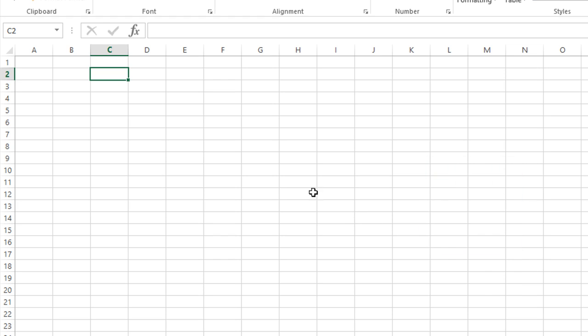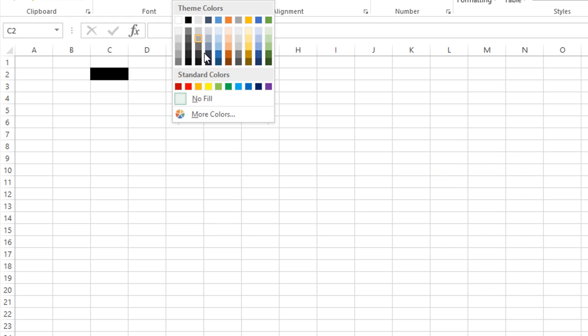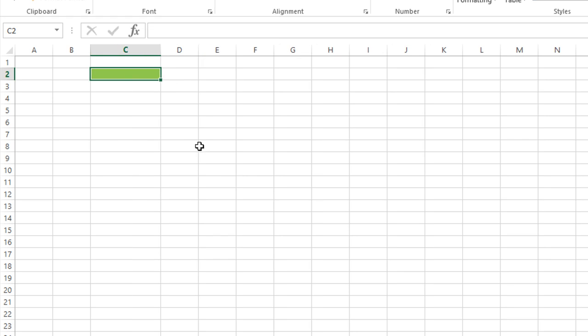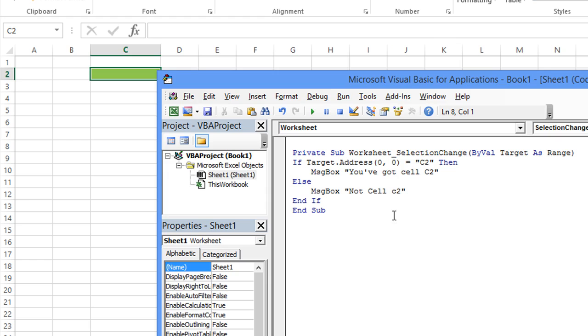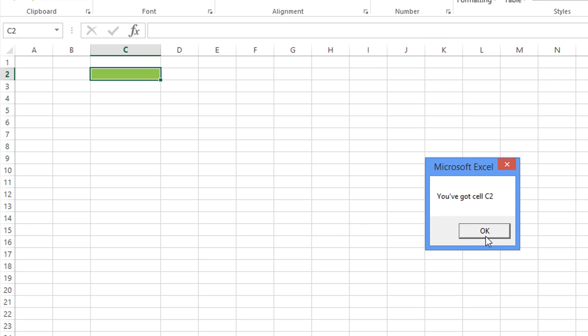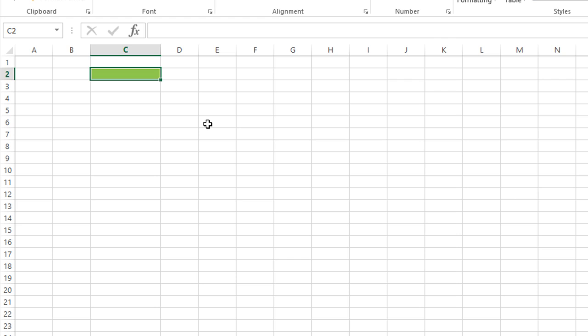So now, let's make that cell a little bit obvious here. Let's go back to our macro, and let's take out this Else business here, and only allow it to give a message if they've clicked on the green gaudy cell right there. So if I click here, it does nothing. If I click on cell C2, it says, hey, you've got cell C2. Or rather, it runs a macro. So that's how to use the selection change event to your advantage.